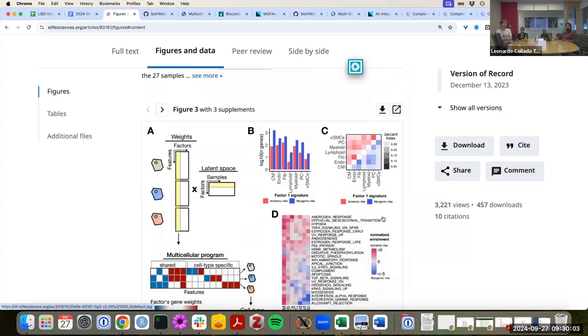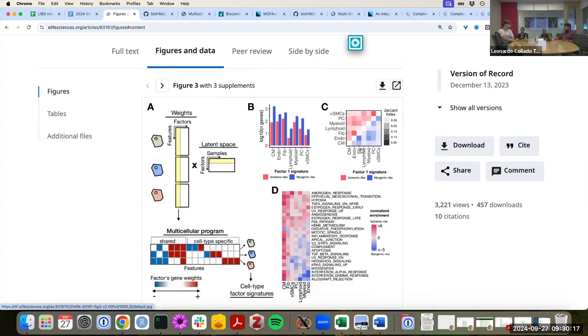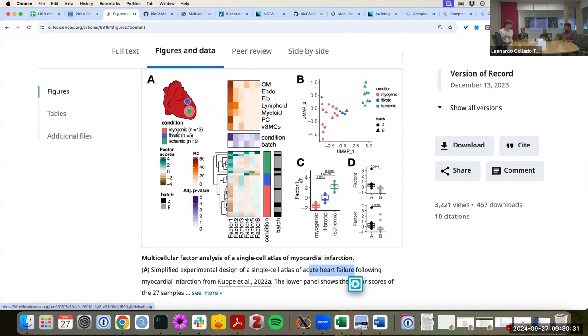There's a few different things that they do later for trying to interpret factors. And I think that's a very active area of development. One thing you can do is you can look at the different signature genes in that factor, or over here in panel B, they looked at different gene ontology terms that were enriched among the signature genes. What are the signature genes? They're gonna be the genes that highly influence a factor.